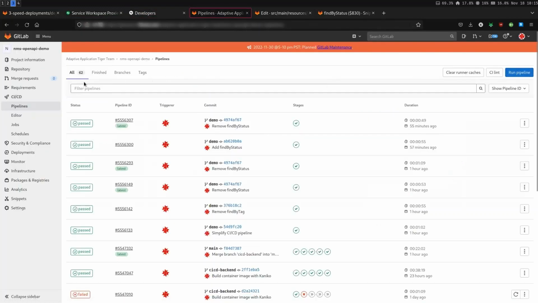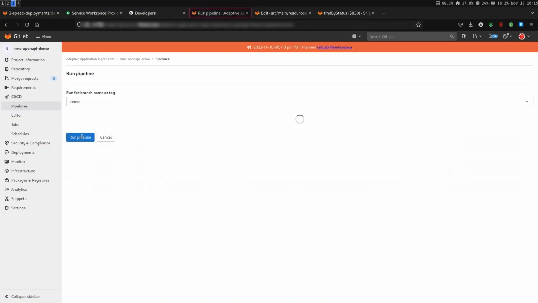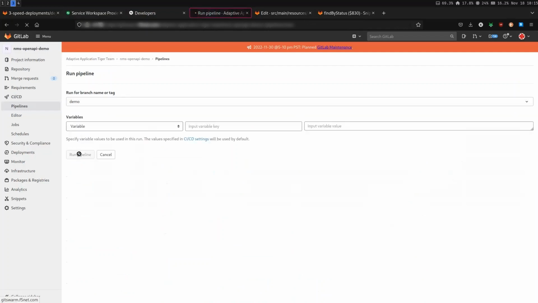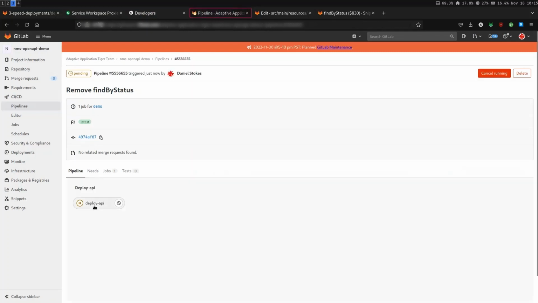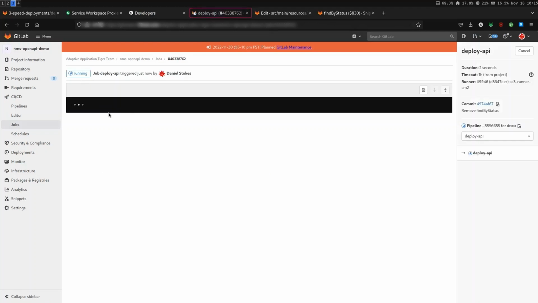So we have a demo API over here in GitLab that has a CI/CD pipeline set up to play that Ansible playbook. So what I am going to do is kick off that pipeline to have it do the initial creation of that content in ACM. Now this is going to take a minute as the pipeline spins up and gets ready to execute that playbook.